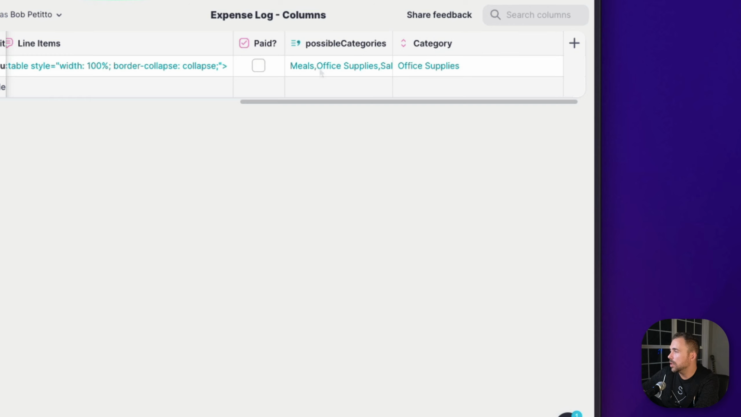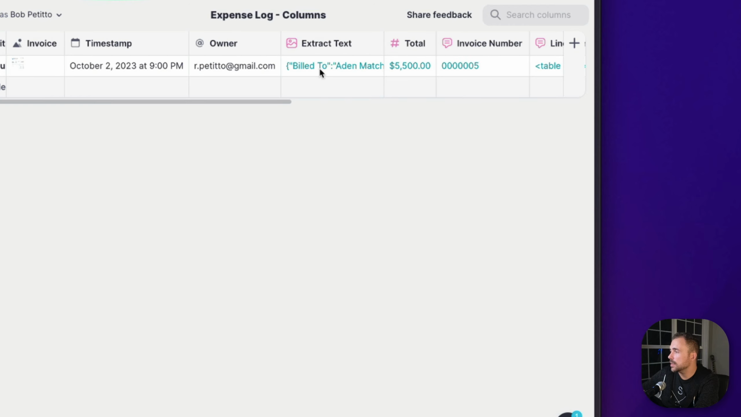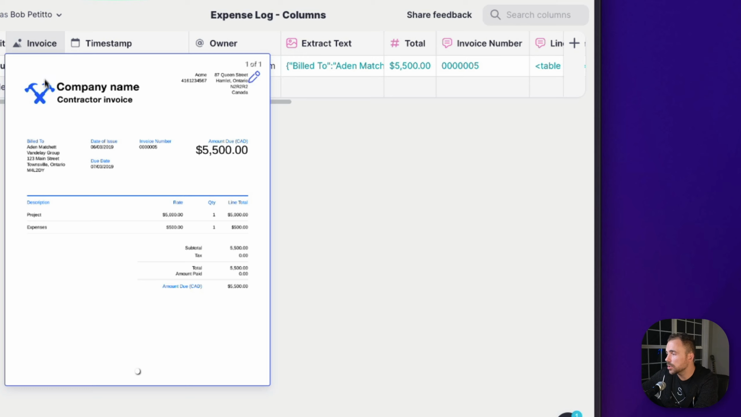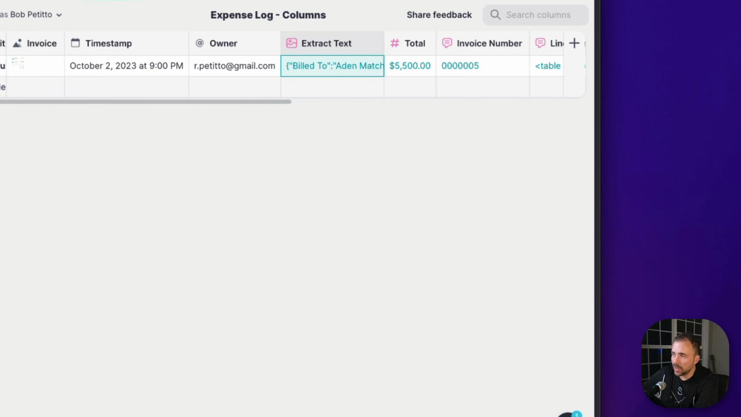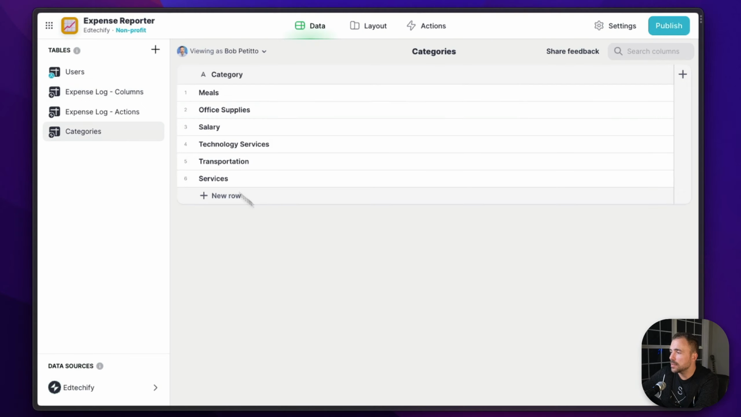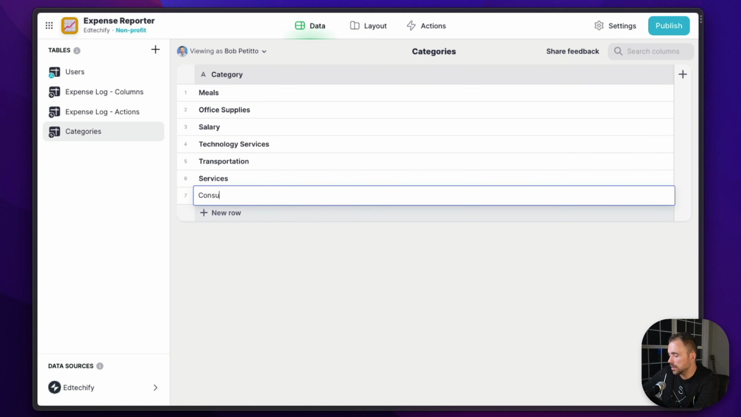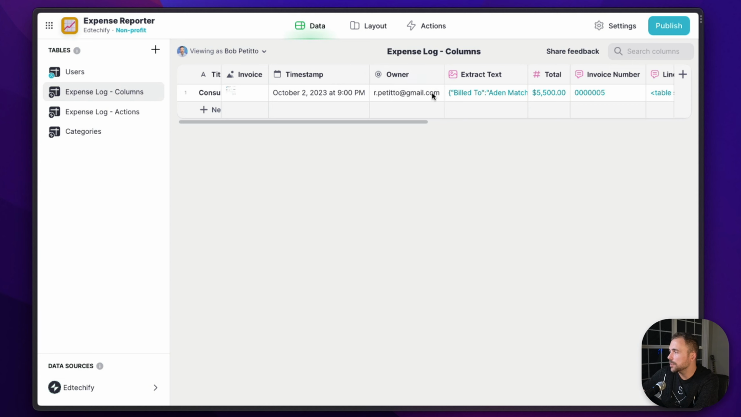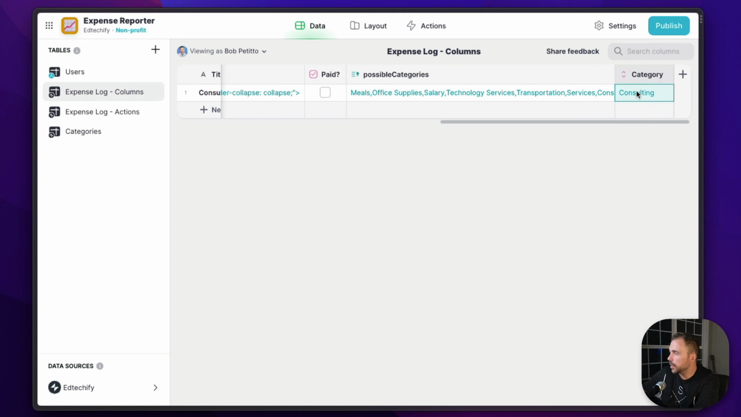And so of the possible categories, it thinks it's office supplies, which I have project and expenses. Not sure if that's really pertinent, but it's probably because I don't have great categories here. So maybe I could say consulting. And if I go back to my columns, there we go. We see that category is now consulting because it's more appropriate for that particular invoice.